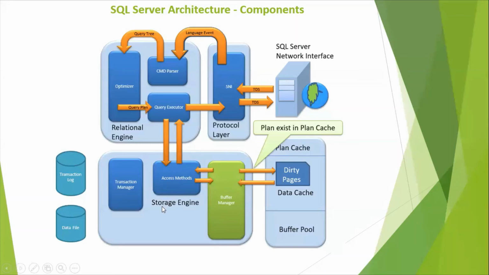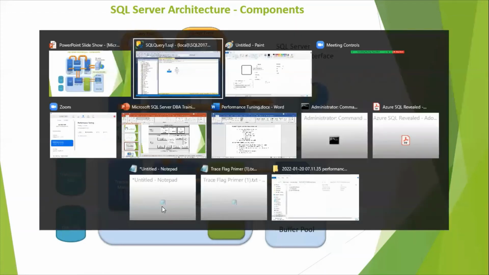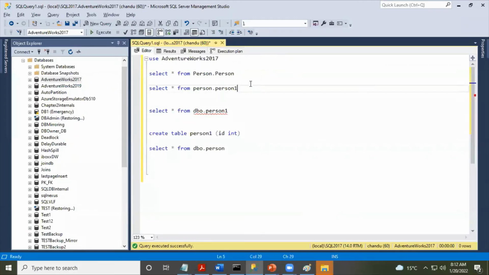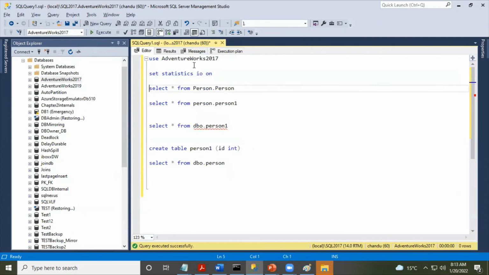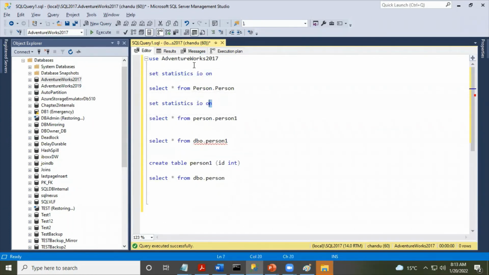For example, let's say you have a select query where it needs some pages. For example, one sec. So don't worry about it. So just I will explain this as well.